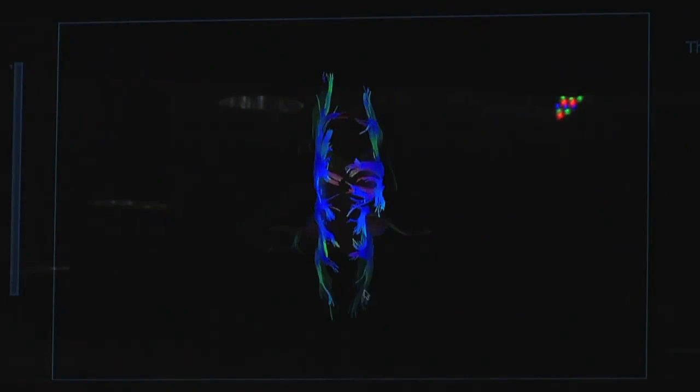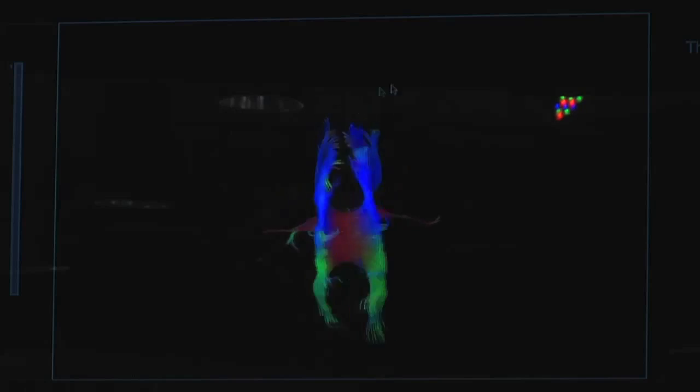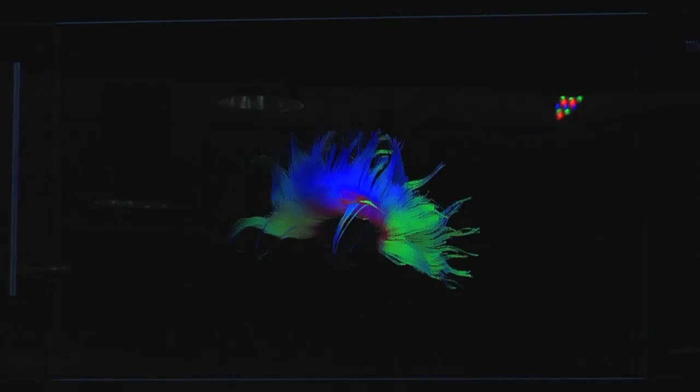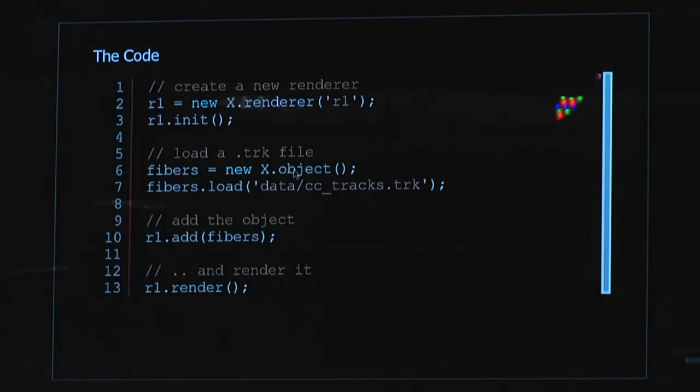So here's the corpus callosum again, the structure which connects the left and right hemisphere of the brain. And it's the same approach. Create an X object, load the TRK file, which means tracks, fiber tracks, and it renders like that.